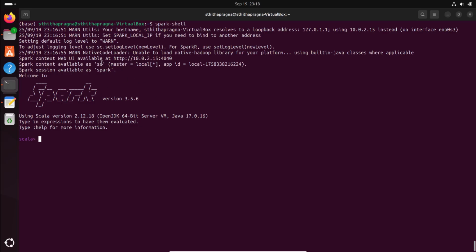You can check their types, the spark type and the sc type. How do you do that though? Well, you can type something called type, and what are we checking? spark. And it is telling you this is Spark session type. Let's repeat the same for sc, and it is telling you it's Spark context type.